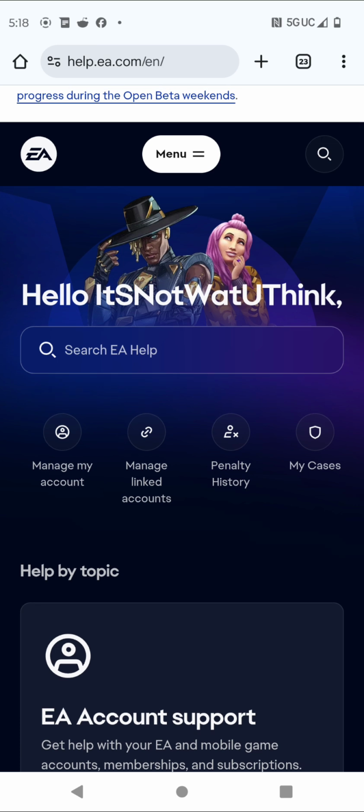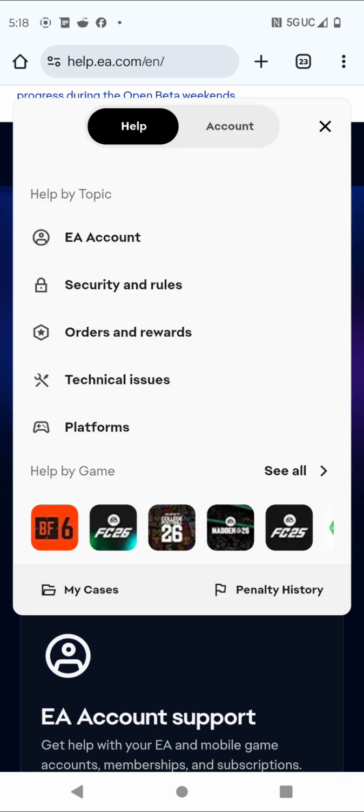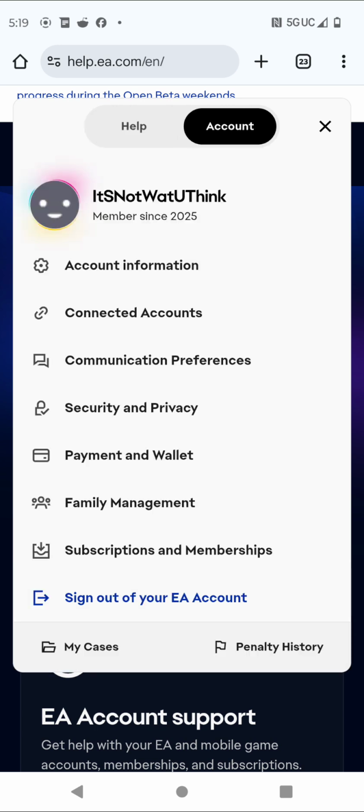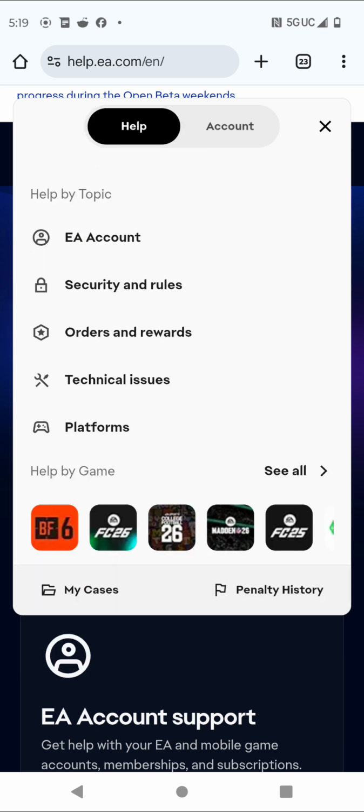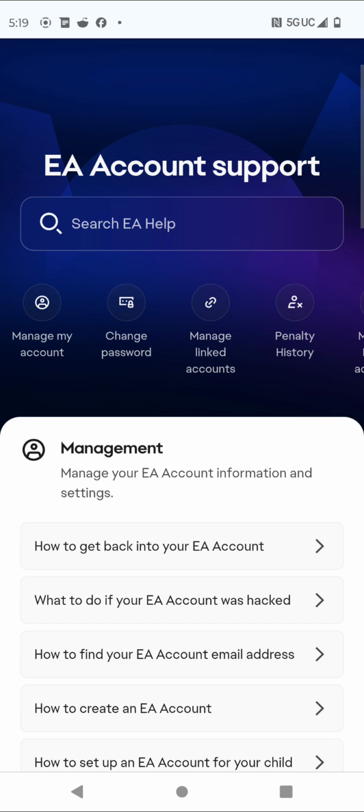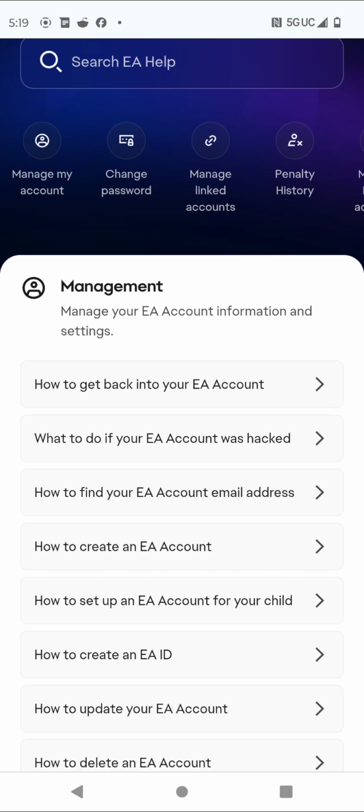Then you go to the menu up top right there. If you haven't logged in already, you should have by now, but if you haven't, log in. Or not even account. You go to help and you hit EA account. You'll have these options under management. Just hit what to do if your EA account was hacked.